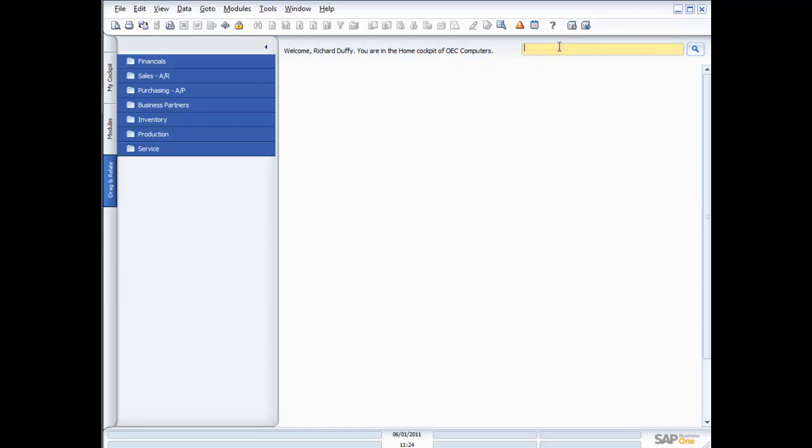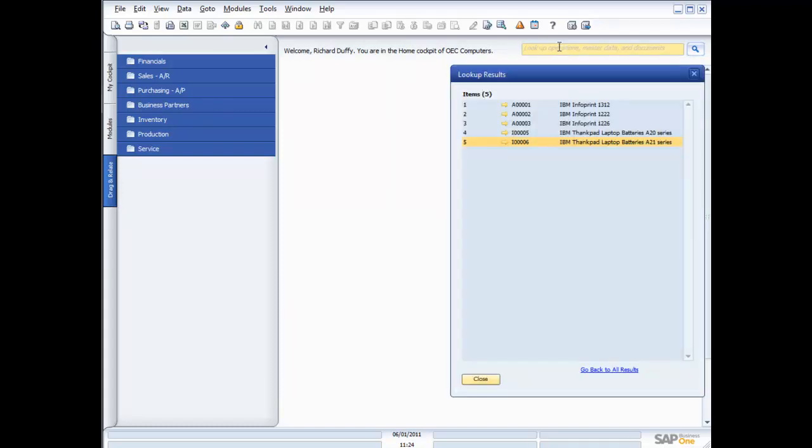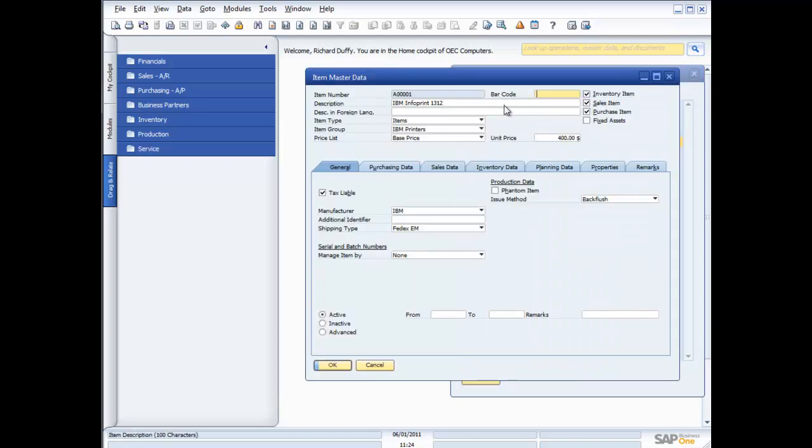Another example: I've got a customer on the phone and they say, look, I want to know some information about your IBM InfoPrinter. And you can't remember the code, and frankly, neither can they. All you have to do is type IBM, enter. Now you've got all of your products that have got the word IBM in there. Okay, so there's my results. And okay, what would they like to know about the IBM InfoPrint 1312? Again, using the golden arrow, click, there's my drill down to my item master data.